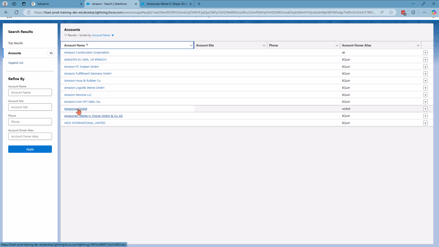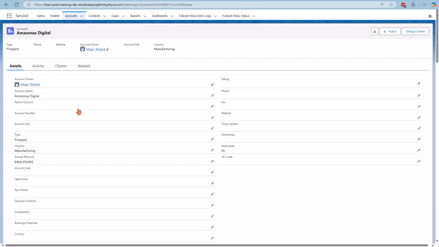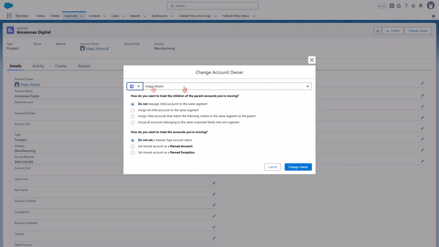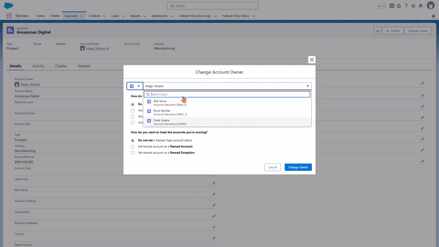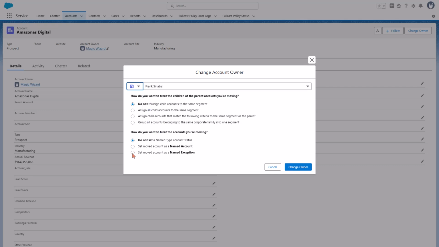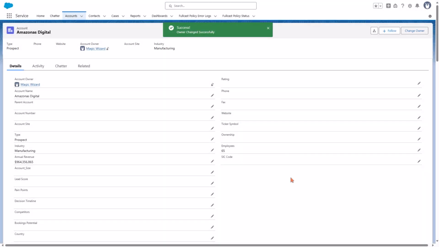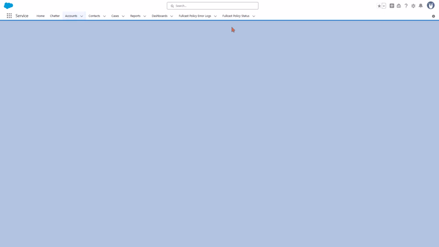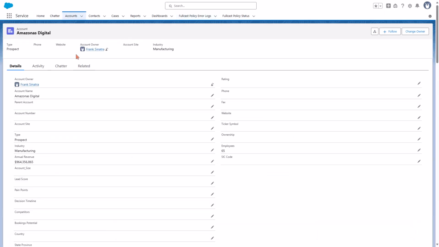So let's look at this again in a scenario where I actually do have permissions to move the account. I click on the Change Owner button. I get prompted to select who I want to move it to or what territory I want to move it to. I select Frank. I decide I don't want to move child accounts, and I set as a named exception. When I click Change Owner, you will see that I get a success banner here, and the owner field in Salesforce is immediately updated to the new owner's name.